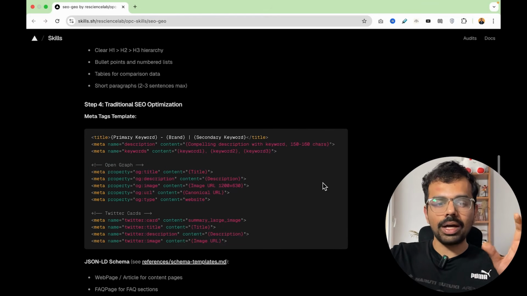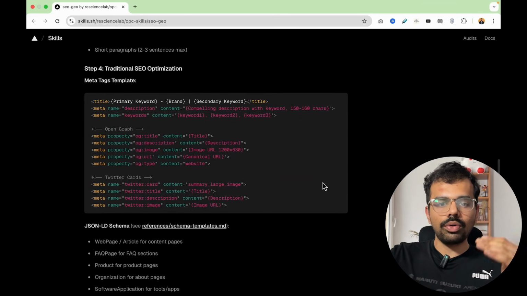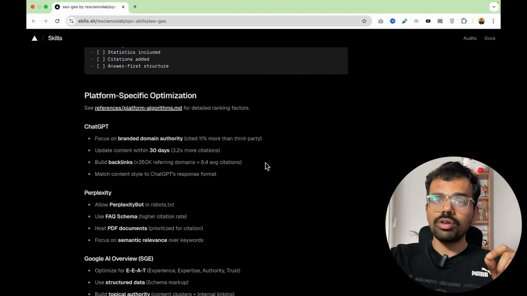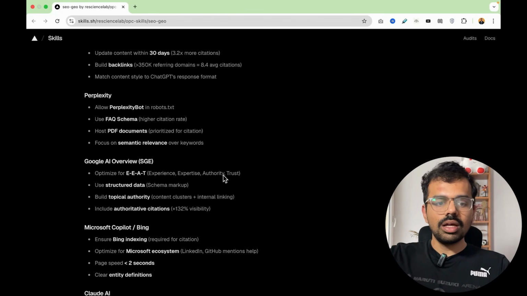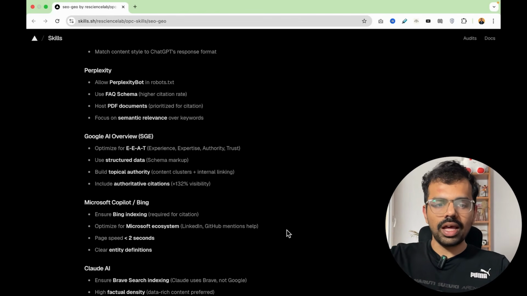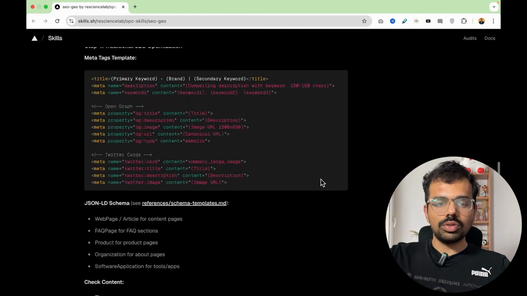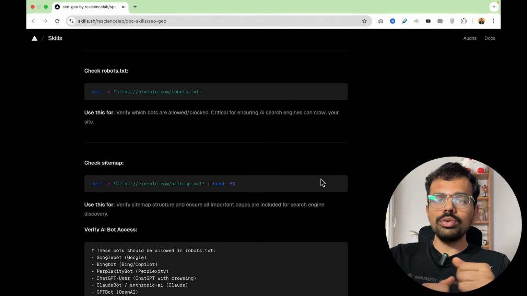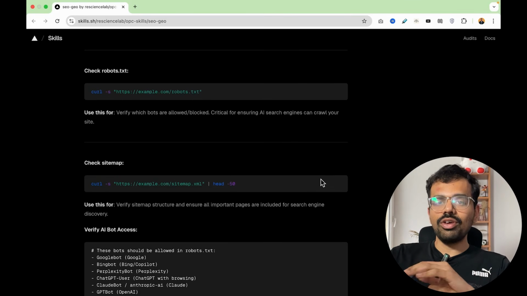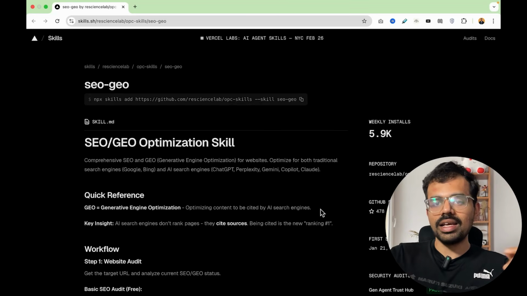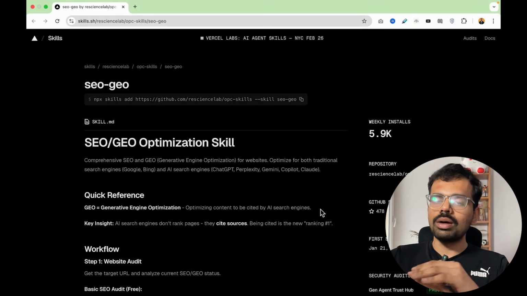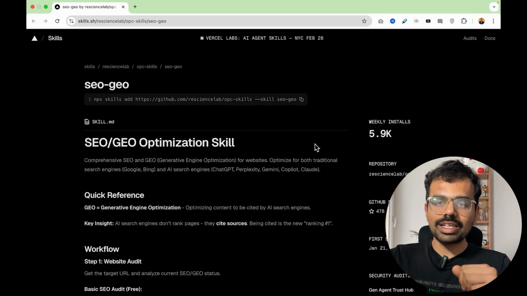Then it also has a bunch of different stuff around how to do traditional SEO. And apart from that, it also has platform-specific optimization rules. So how you rank on ChatGPT, how you rank on Perplexity, and how you rank on Google AI Overview and all that stuff. So this is the skill that we are gonna use within Antigravity. And if you have never done SEO or if you have never used Antigravity in the past, this video is completely beginner friendly. So let's get started.